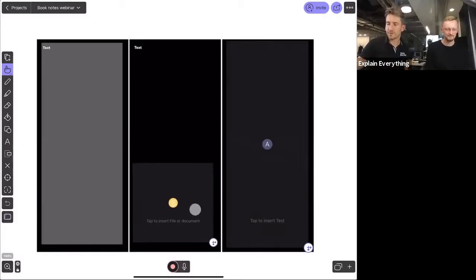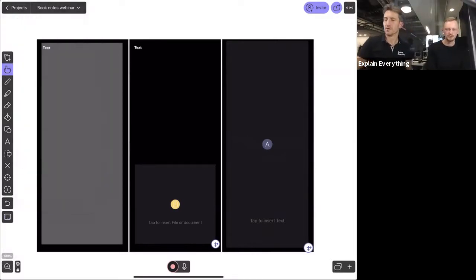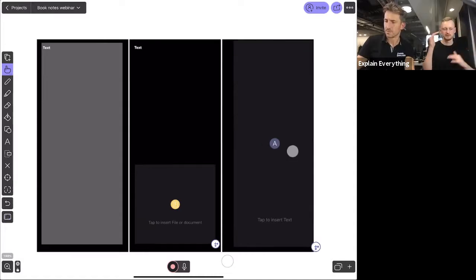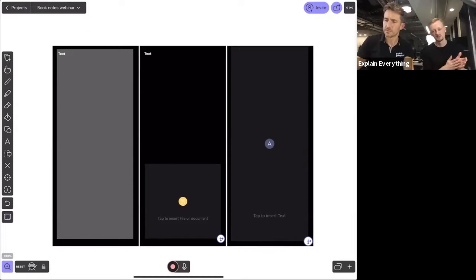So if you create a placeholder and you tap it, it will automatically go to this menu where you can choose from where you want to put a document or file. And the document that you'll put to the canvas will be constrained by the bounds of this placeholder. Right. It will not rescale. So depending on the size of the document or image, it will just adjust automatically.